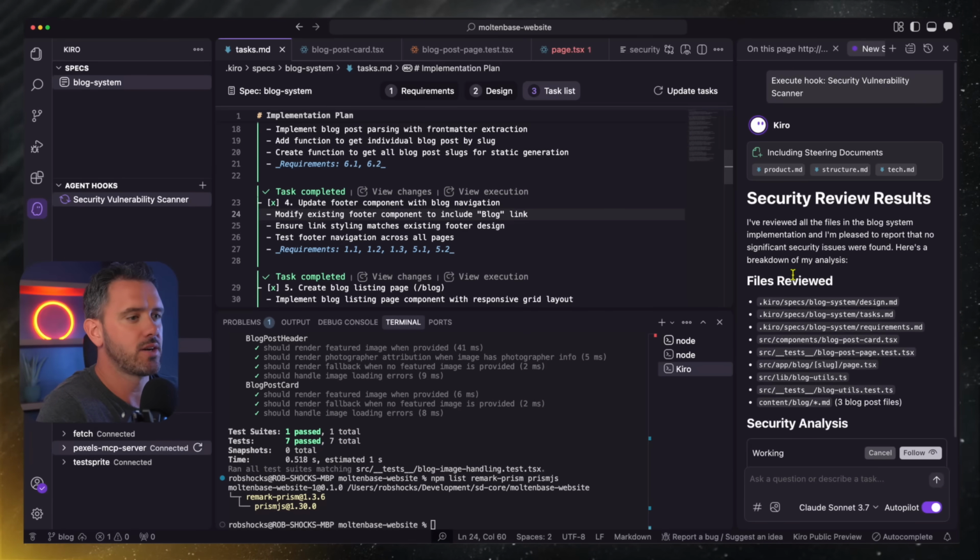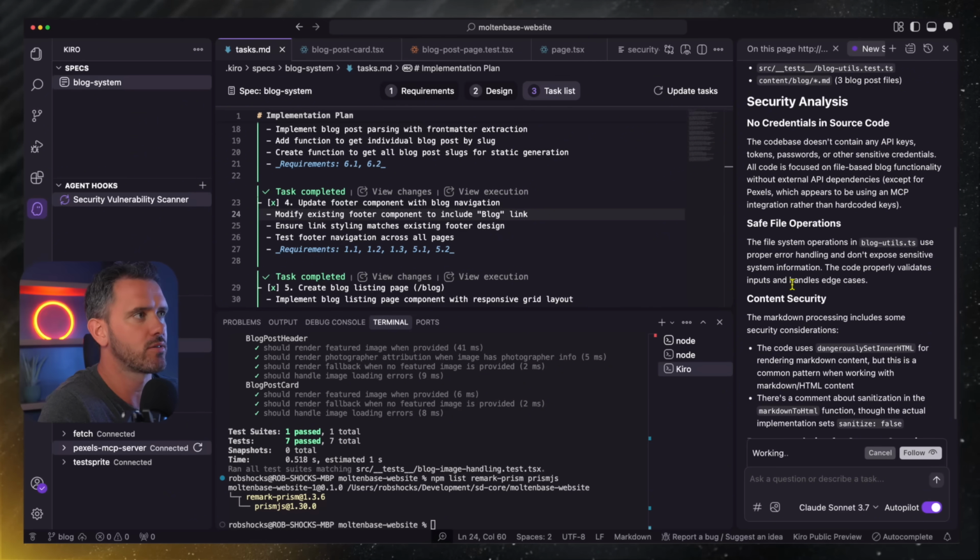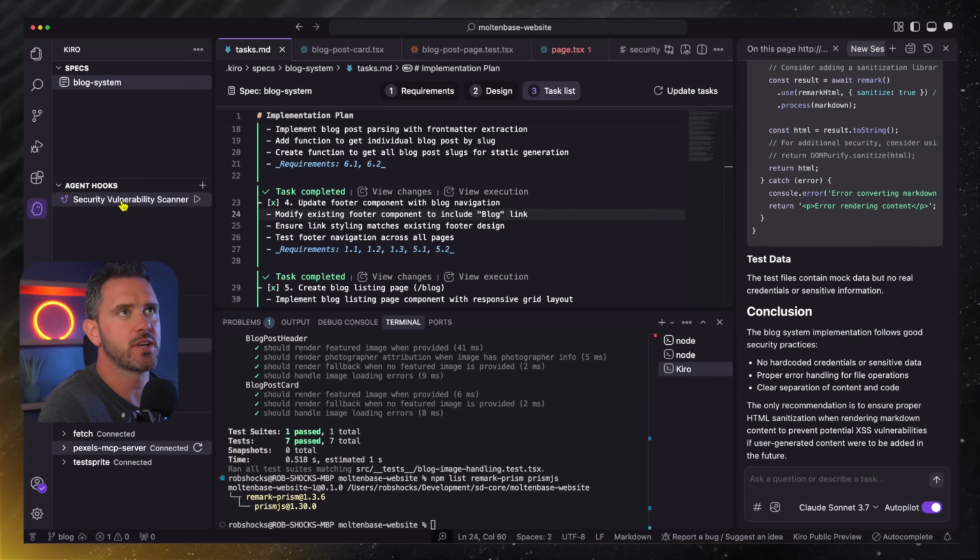And we can see here now that we've run our task that our security vulnerability scanning hook is running, and it's running a review on all the different files here on the right hand side. Now these hooks could be set up for absolutely anything, and if you take a look at the documentation for Kiro, it gives you some good examples of what you can use it for.